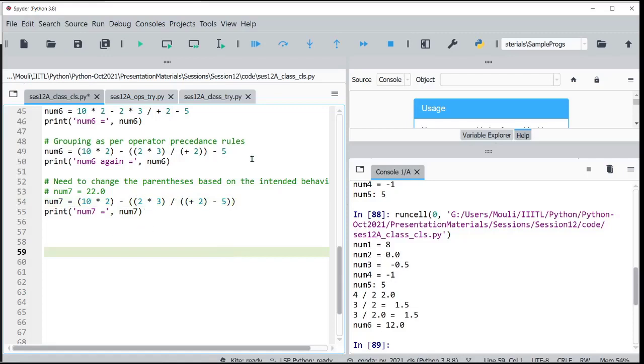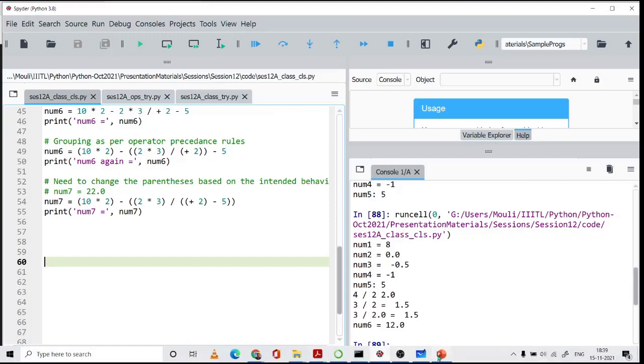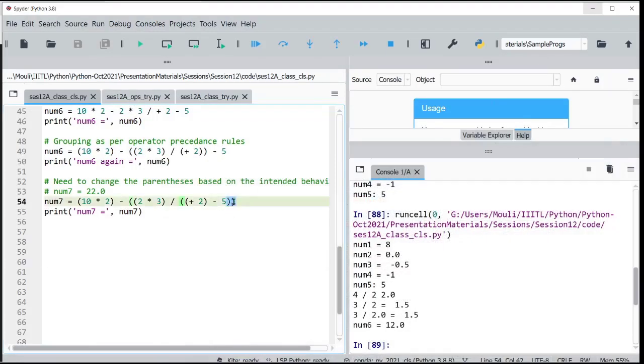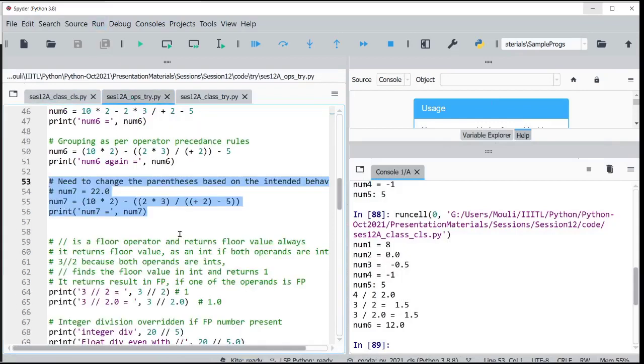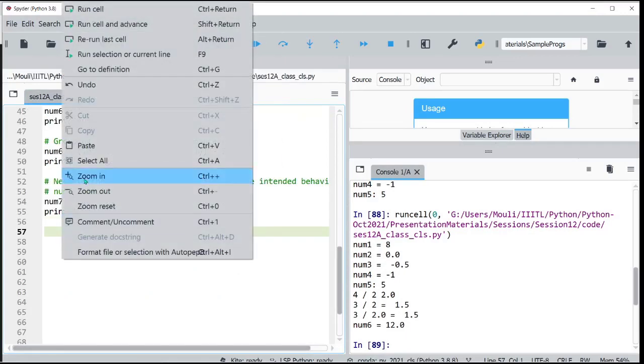In case you want to change the order, you need to specifically mention the parenthesis, because parenthesis happens to be the highest precedence here. So what is inside of that is computed first. That way parentheses help you group the operations the way you want them performed. This is a floor operation, which I thought I would highlight to you.